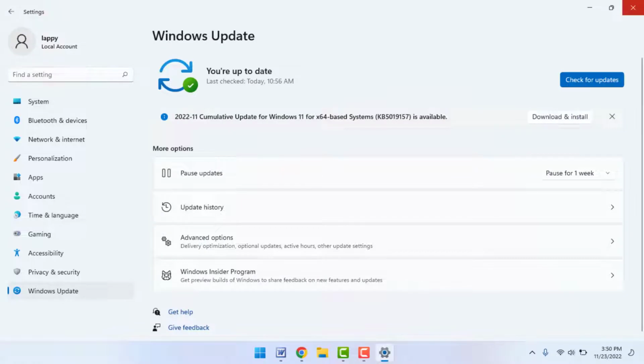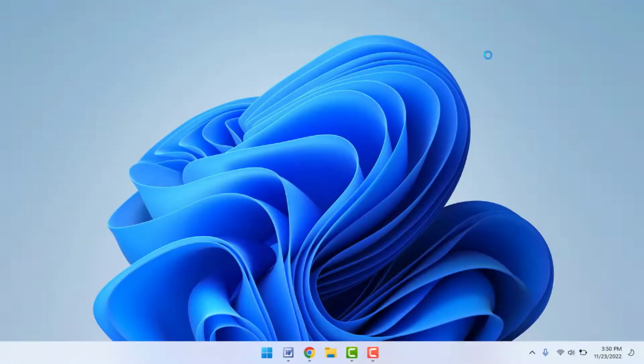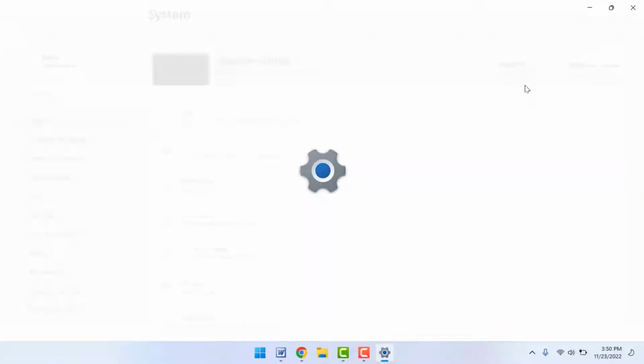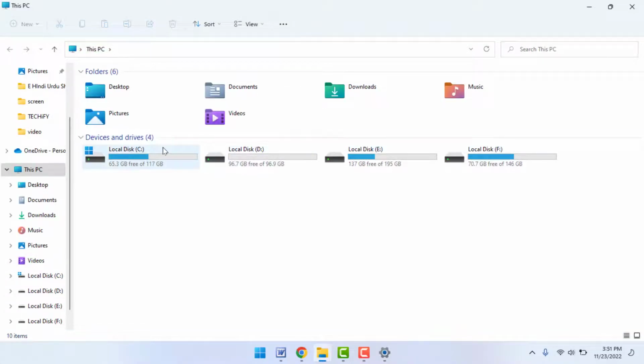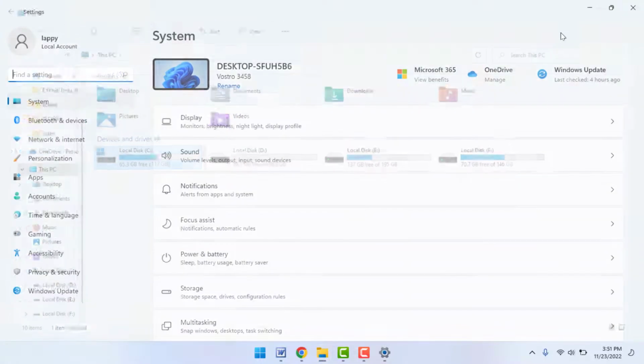In case you are still facing the same type of problem, now what you need to do is check your C drive where your Windows OS was installed. Normally every user will install Windows OS in the C drive. Just check your C drive storage. If the storage of the C drive is full, you need to free up some storage from the C drive. After this, it will fix your problem.